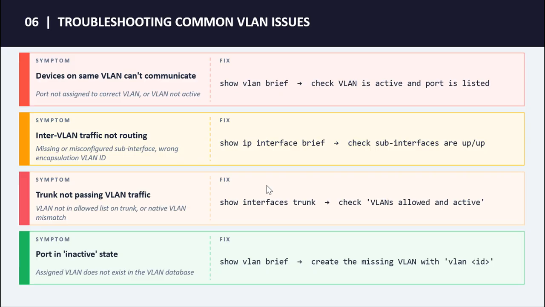And the last, not least, issue number 4. The port shows as inactive. This is the assigned to a non-existent VLAN problem that I mentioned earlier. So run show VLAN brief on the Cisco switch and find the missing VLAN. Then you need to create it. So the golden troubleshooting rule is work from layer 1 up. Is the port up? Is the VLAN active? Is the trunk passing the right VLANs? Is the routing configured correctly? So one step at a time.